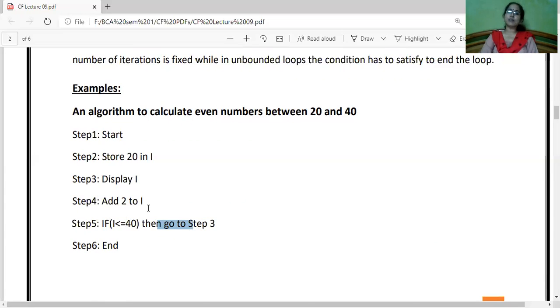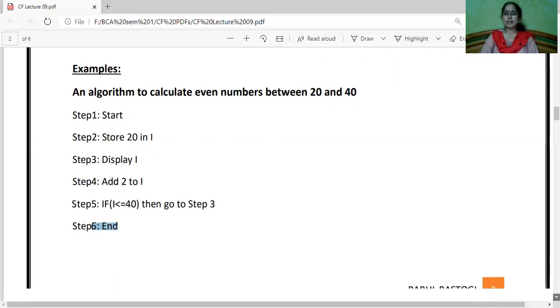Doing this, we reached 40. Now we did 40 + 2, which is 42. This condition will now be false. 42 less than 40? No, you come out of the loop. You won't go to step 3, you'll come to step 6 and the program will end. So this particular algorithm is going to print all the numbers from 20 to 40 which are even: 20, 22, 24, 26, 28, 30, 32, like this till 40. So I hope the working of the algorithm is clear to all of you.